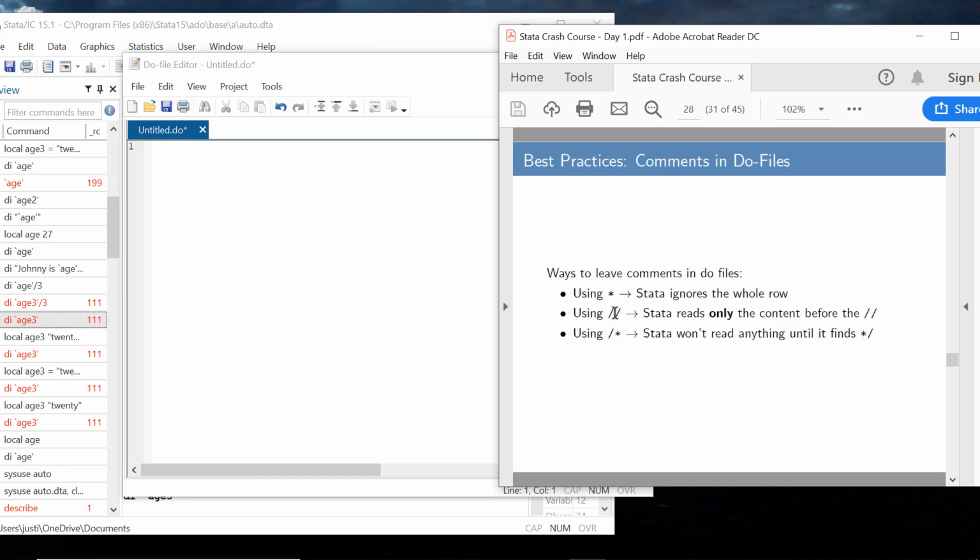Also, if you use 2 slashes, you can do this at the beginning of a row, or you can actually have commands in a row, and then if you want to add notes exactly in that row, you can include the 2 slashes. Stata will read everything before the 2 slashes on that row and execute it, but not anything on that row after the 2 slashes.